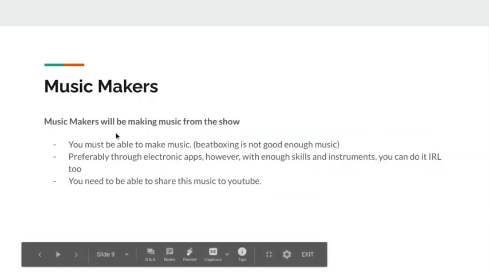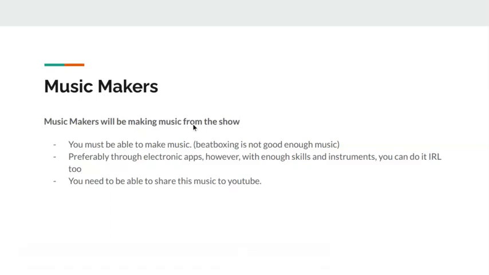Music makers. Music makers will be making music for the show, not from the show. You cannot take music from Jack and Jellyfy or any other thing. You have to be making original music. You must be able to make music.